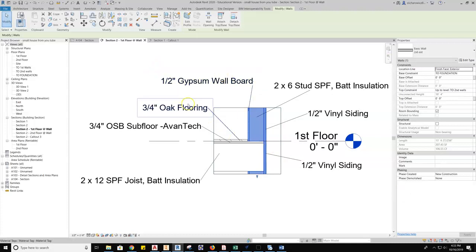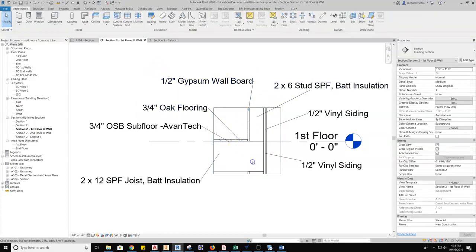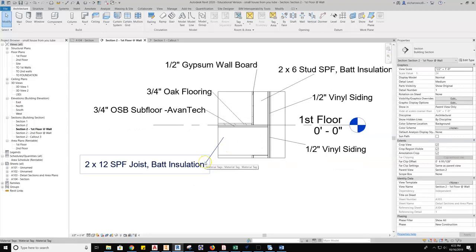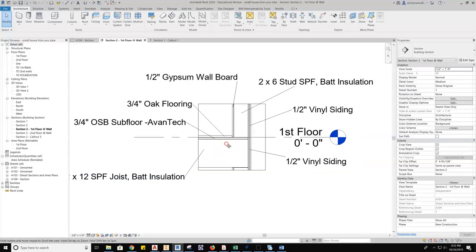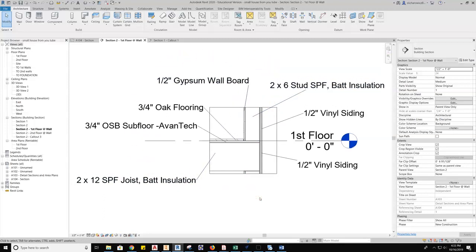This way, as you continue to go back through and you start making more detailed sections, you start having more materials that need to be replaced and tagged out, you can do this, and then it makes creating a detail section view far quicker and easier, not necessarily something where you have to keep typing in information every time. You can use that material tag to tag different walls.